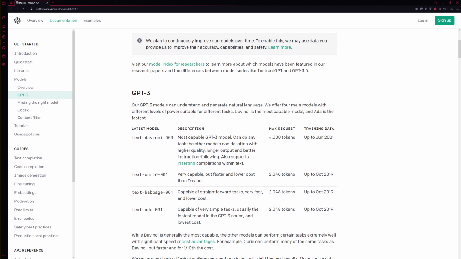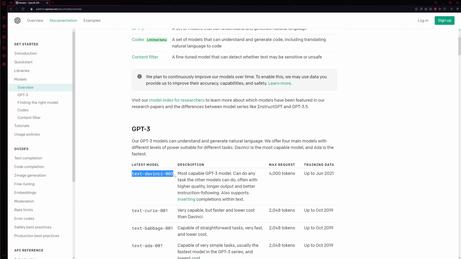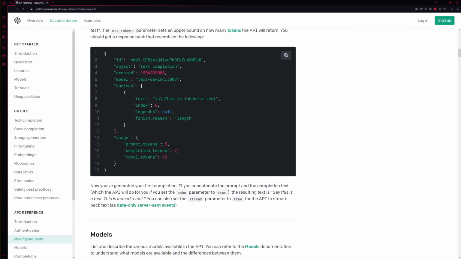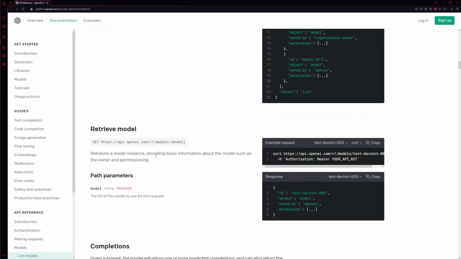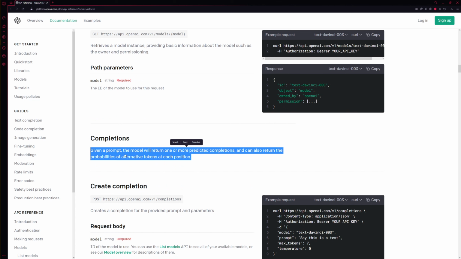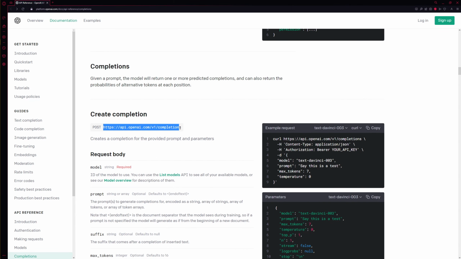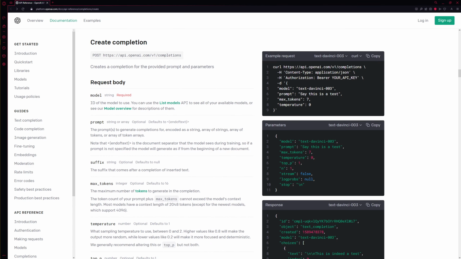The models request will allow us to ask the system which datasets are available to use. However, I just want to use their latest and best one, which is the text-davinci-003. So let's go back, and the page has scrolled up, so that's the models, that's the request to list the models, retrieve the models, and completions. Given a prompt, the model will return one or more predicted completions. This is the URL we want to send our messages to. This is sometimes called the endpoint. And this request looks like it's going to be the one we want to use.